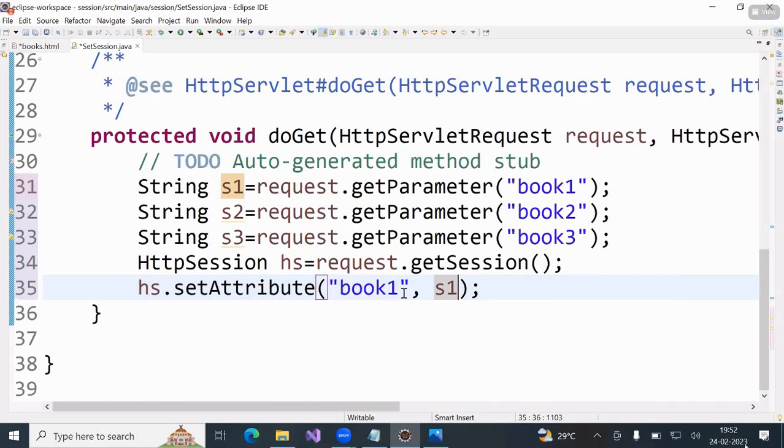Now, setAttribute second parameter, what is there? Second parameter, Object class. You see, not string, Object class. In the Cookie class constructor, the second parameter is string. But in session, Object is there. Any type of data we can pass. Cookie supports text only. URL rewriting supports text only. But this is object type, any type of data. Employee object, student object also you can pass.